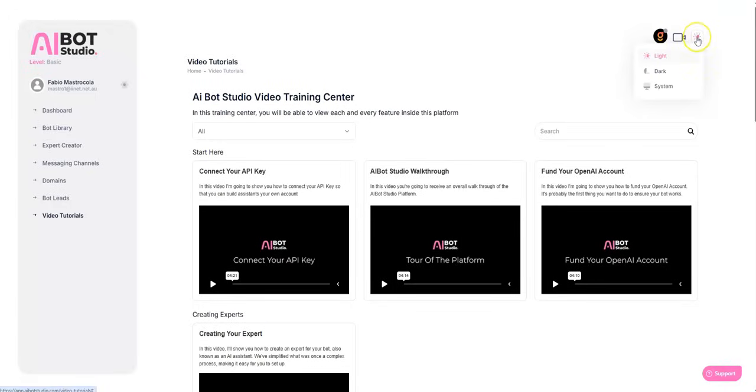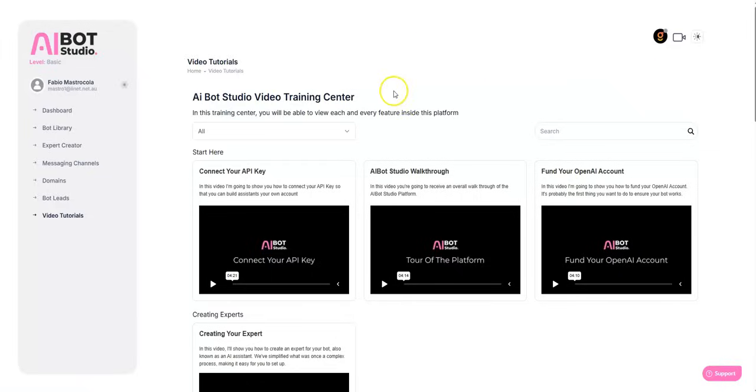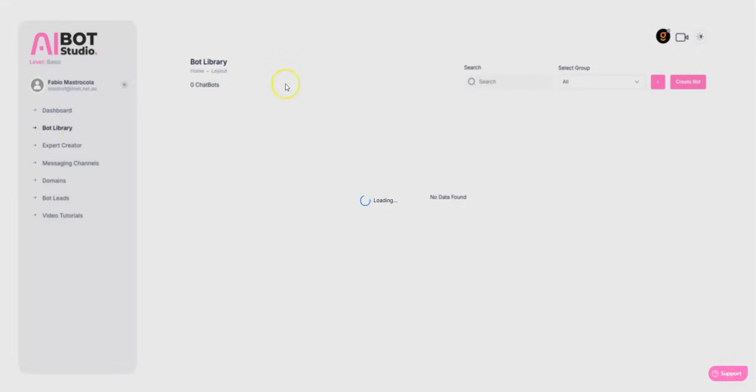This last button here is just a little toggle switch if you want to make the background light or dark. So this is how easy it is. Just toggle the switch. I'll go back to light just for this presentation. Okay, so next we're going to create our first bot.